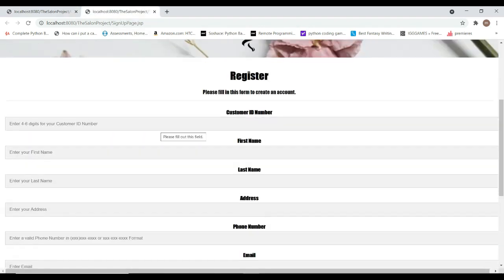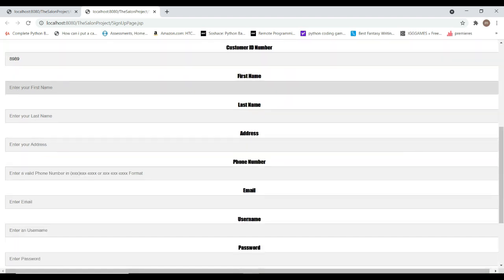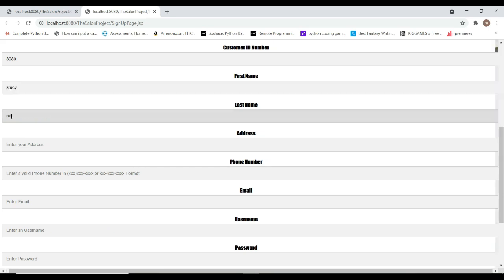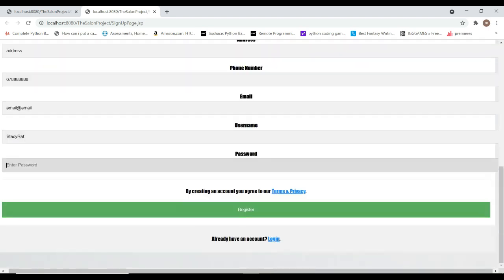So here we have to enter our ID. Let's do 8989. If there is the same ID already in the database and you try to create one, it will not work. It will give you an error. First name, let's say Stacy. Rat. Address. Password is going to be 892. Let's register it.